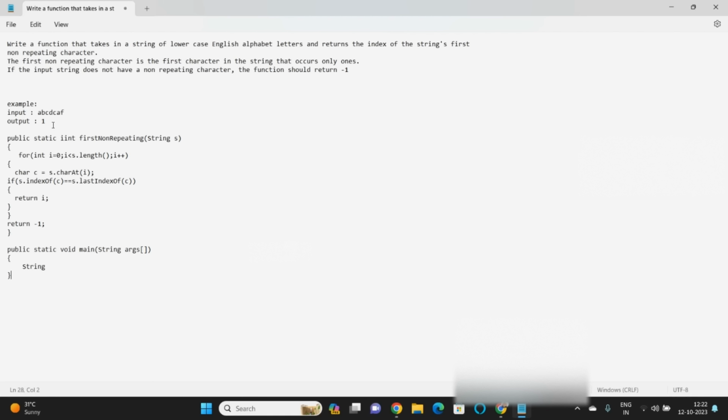So what will be the output if the input is a string of a four times a? What will be the output? The output is the first non-repeating character.